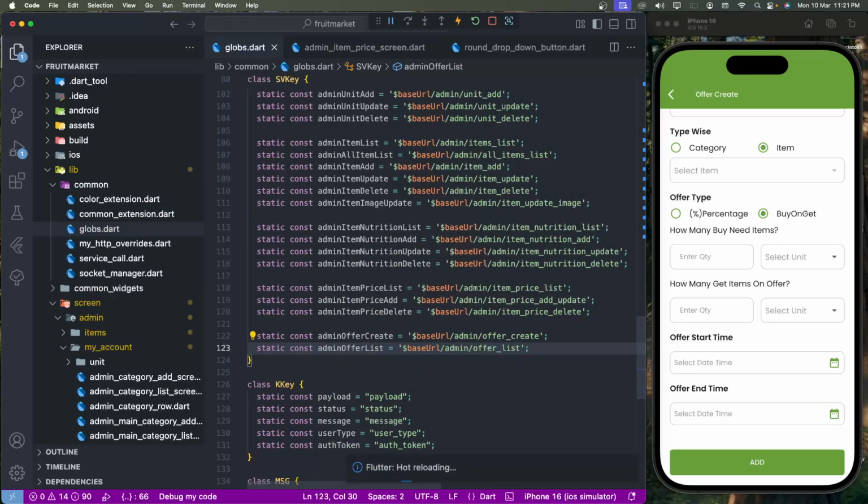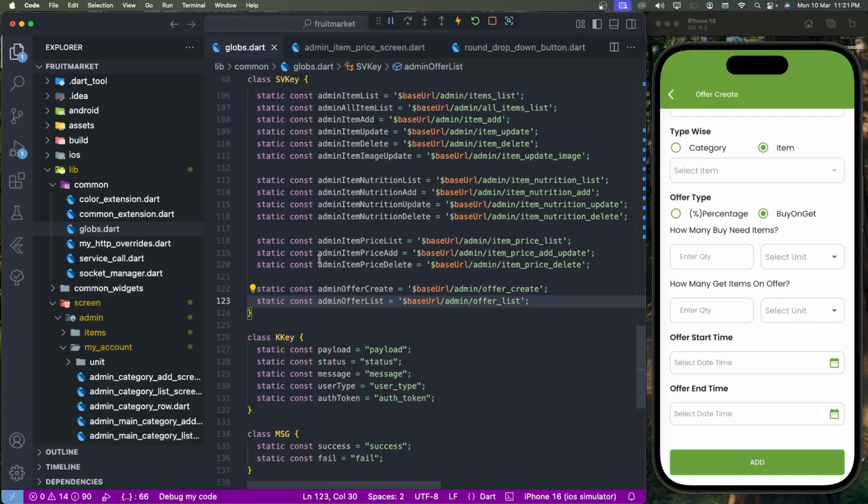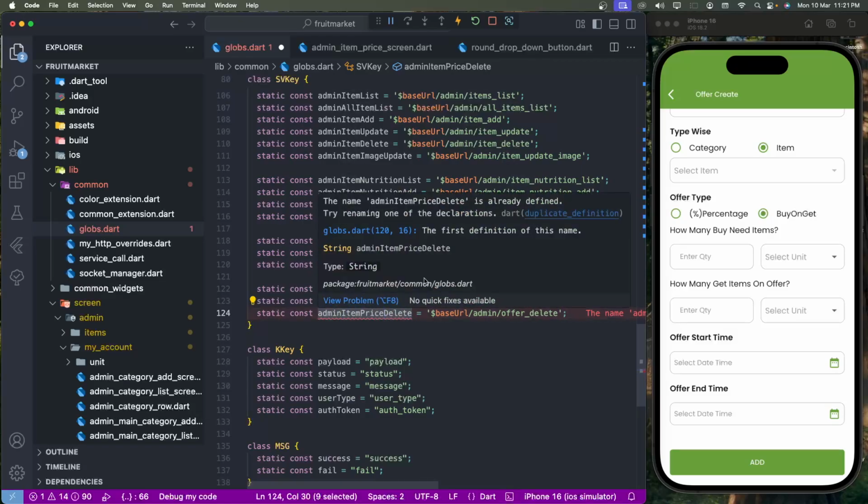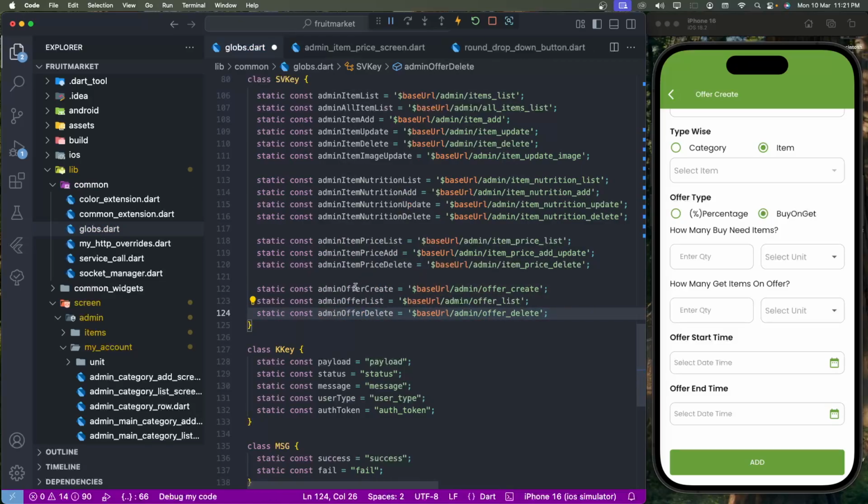Like here, declare the two APIs, and also put the delete here. Write down offer delete, and offer update also needs to be put here.